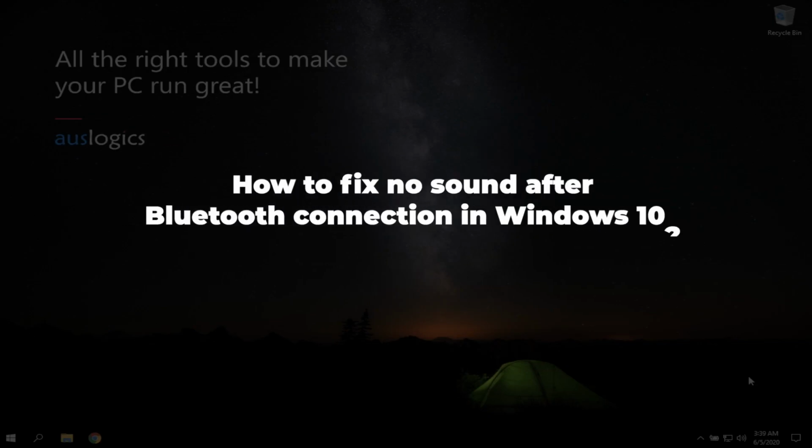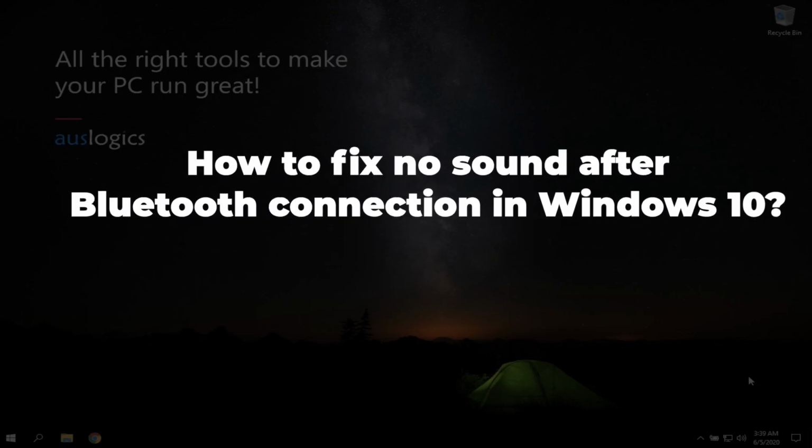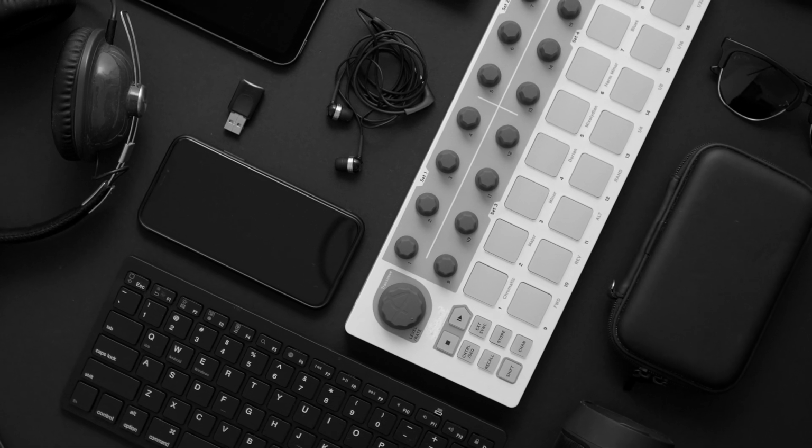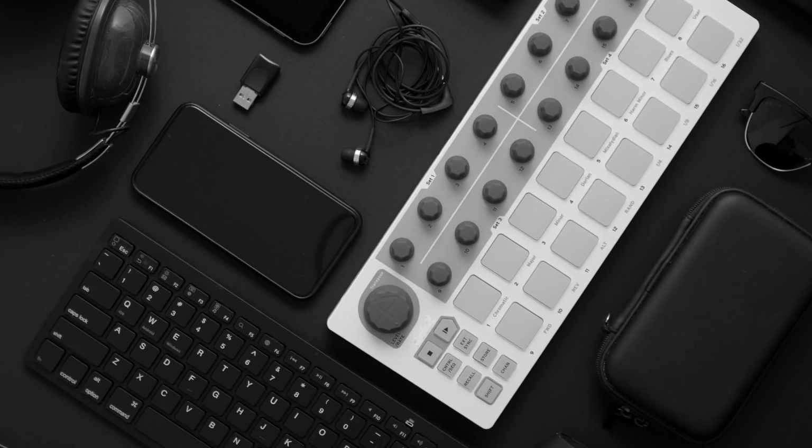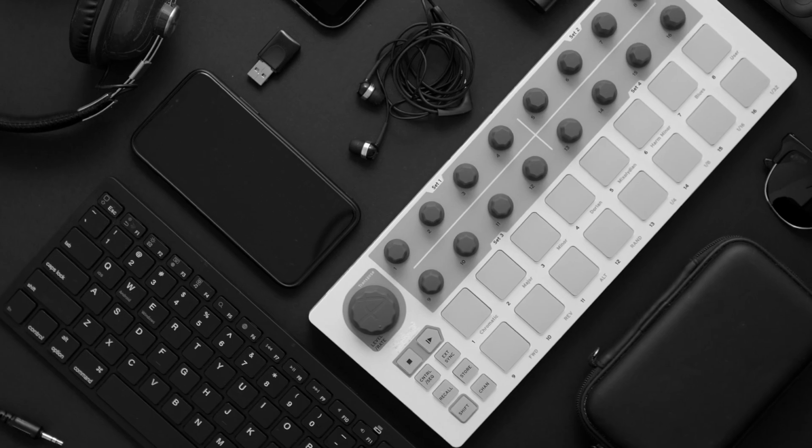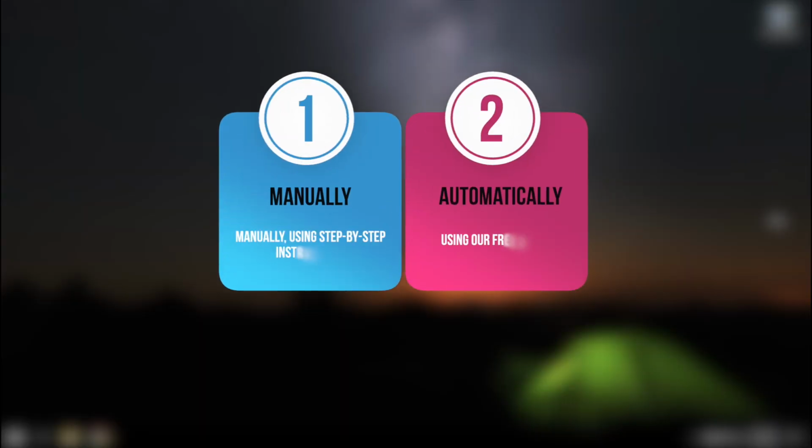How to fix no sound after Bluetooth connection in Windows 10. In this video, we will teach you how to fix Bluetooth audio problems on Windows 10. Let's take a look at 2 ways to solve the problem: manually, using our step-by-step instructions; automatically, using our free utility, which will help you to solve the problem in few clicks.